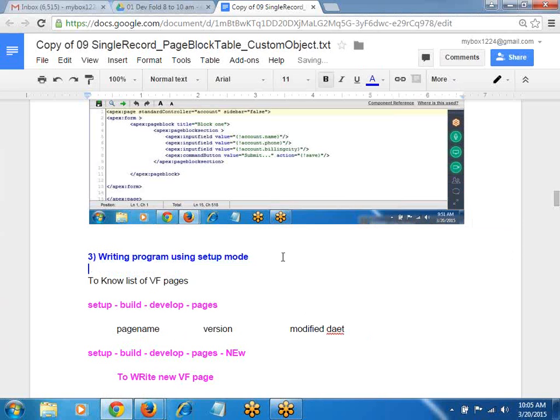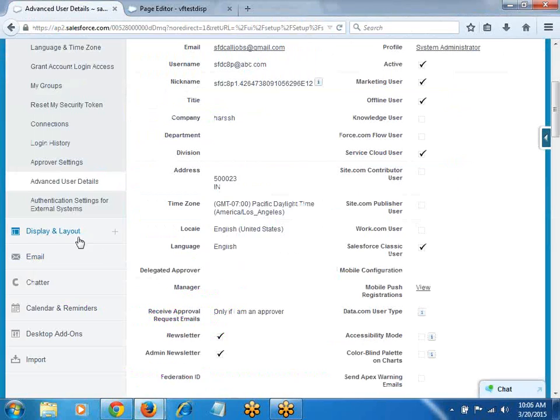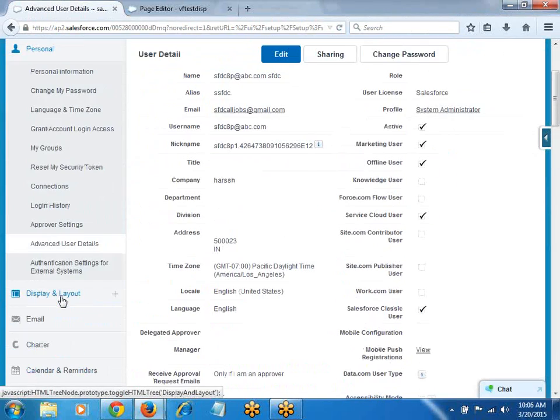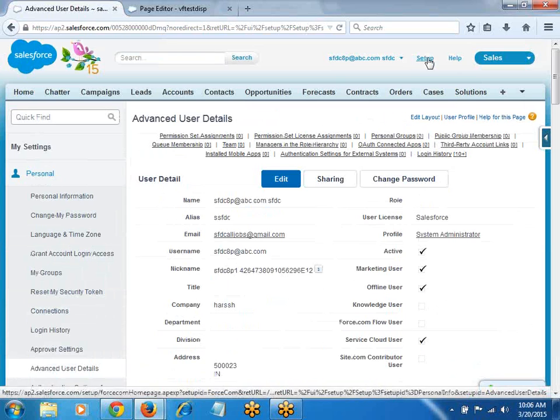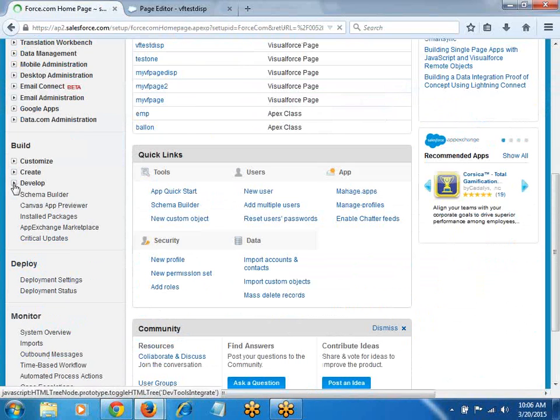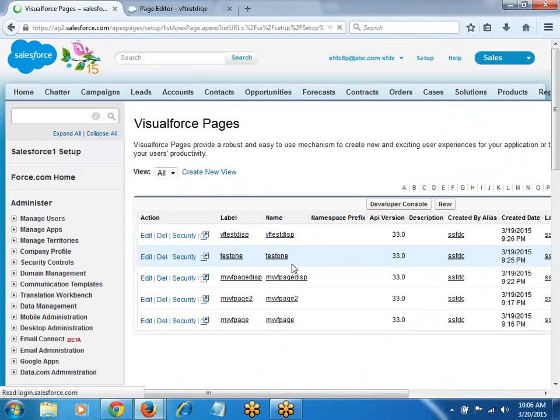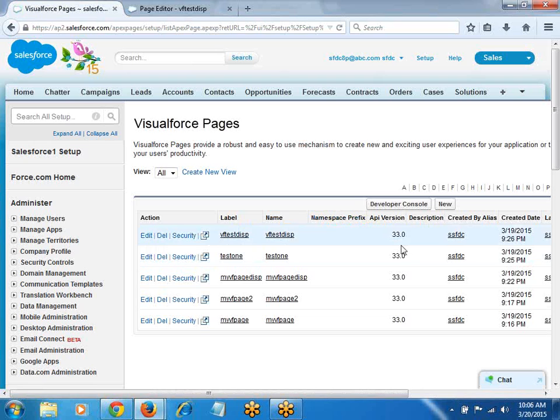One is URL mode, one is developer console. There is another mode, Eclipse, that we'll see later, how to write through Eclipse. When I develop pages, Apex classes like this. What programs are created? What's the version? All of it displays.